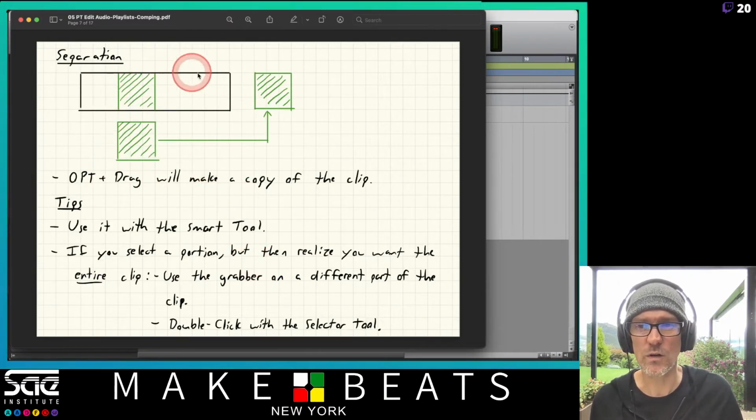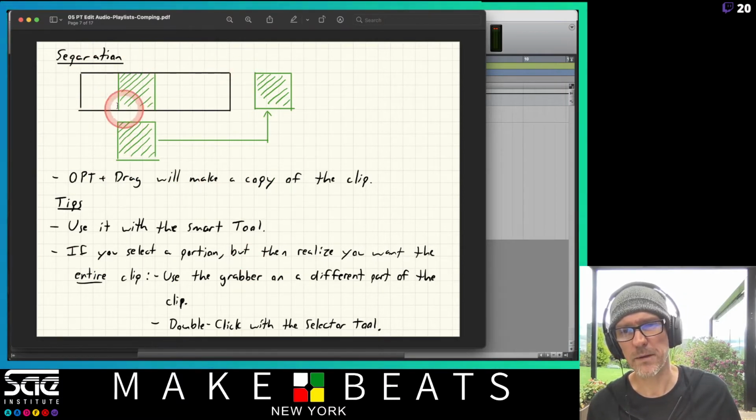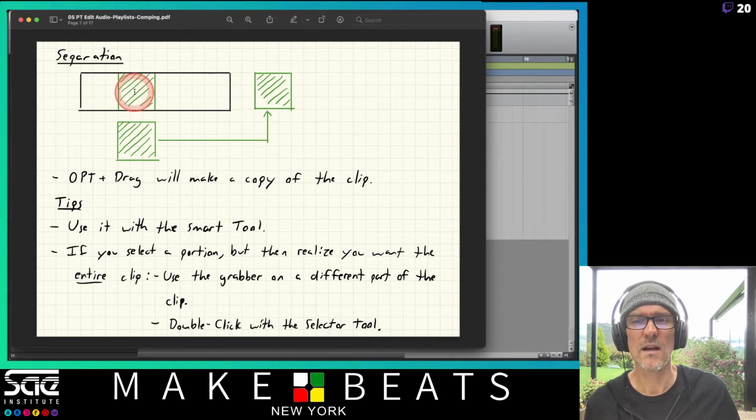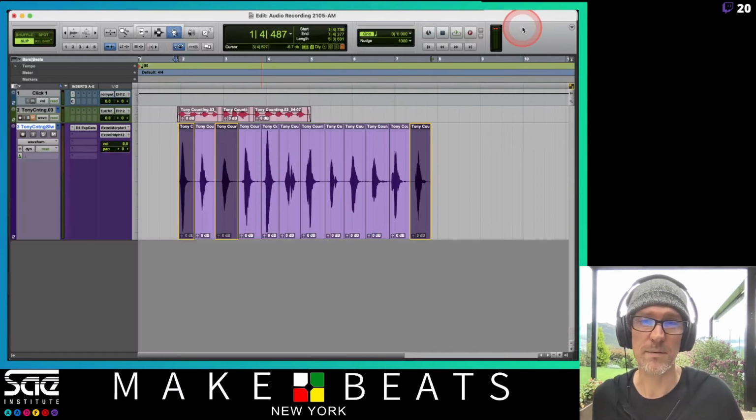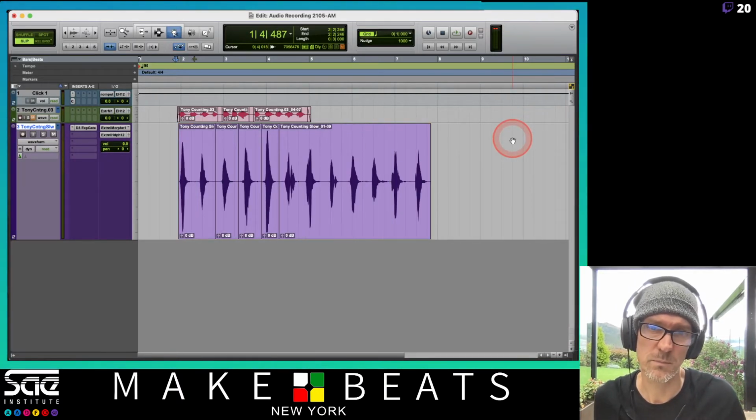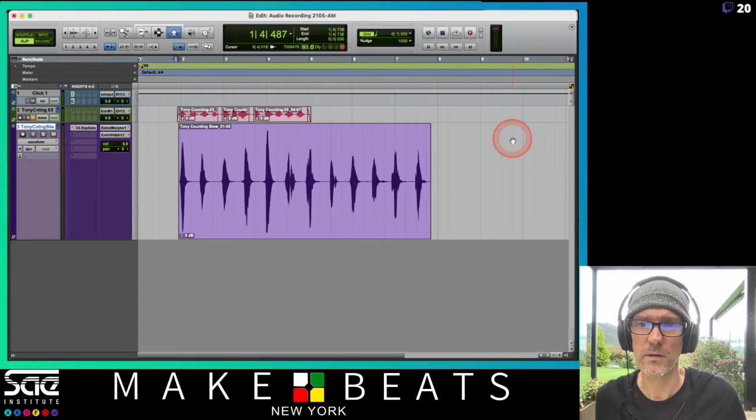The separation tool looks like this. If I have my clip like this right here, and I highlight the section right in here with my separation tool, I can grab it and move it out. I can also use the option to drag it out and make a copy of it. So for example, you can put all these back to normal. There we go. I got my separation tool here.